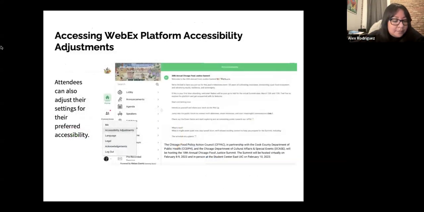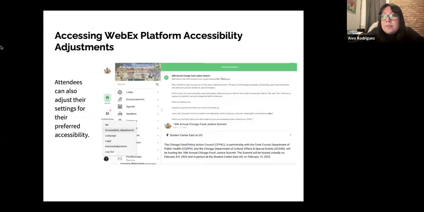Attendees will also be able to adjust and utilize accessibility features on the WebEx platform. Click on the bottom left icon with your picture or name, and a menu should pop up. If you would like to adjust any accessibility features, click on Accessibility Adjustments.